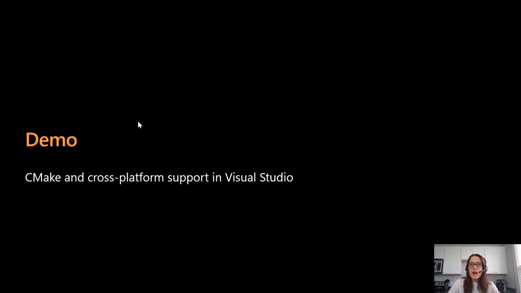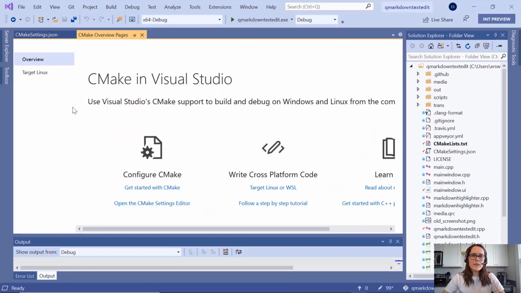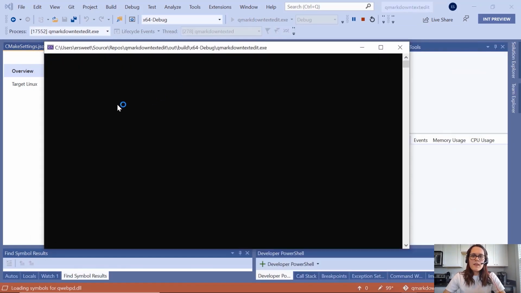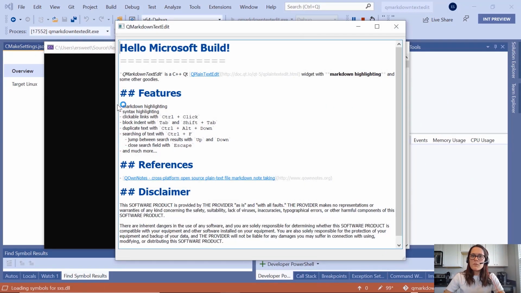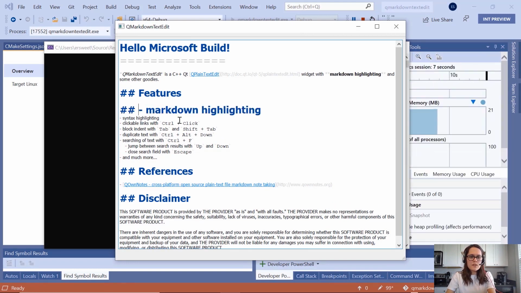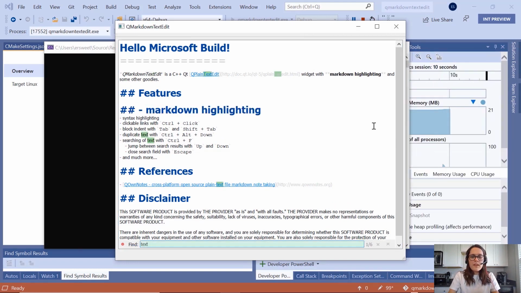So with that, I'm just going to hop right into a demo where I show you some productivity features and give an update on our CMake and cross-platform support in Visual Studio. So here I have a CMake project open in Visual Studio. The project that I'm working with is a cross-platform Qt widget, so I'll start by running it locally on Windows to show you how it works. The project is an open source Markdown editor, so I can do things like set headers, search, things like that.